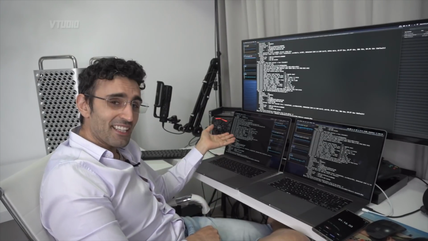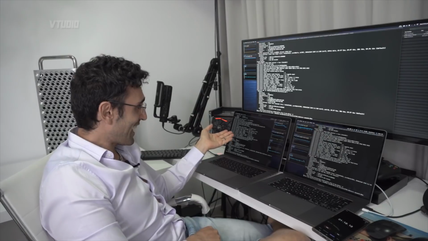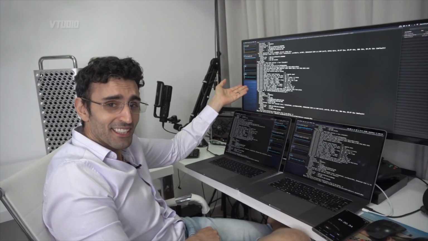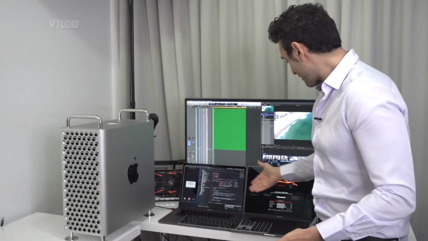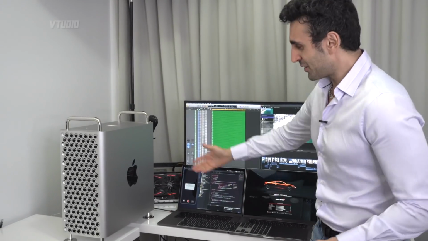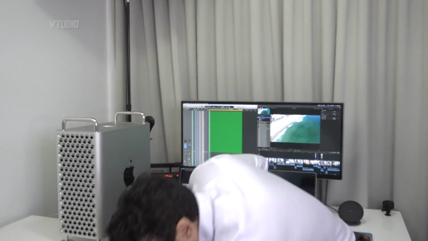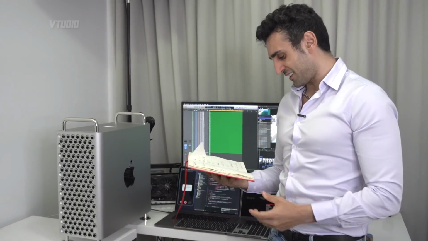If this was the 16-inch i9 MacBook Pro, I can imagine it actually beating the Mac Pro. It wasn't that much faster than these guys, so that was a bit shocking. Anyway, I'm going to look back on my notes. What else have I got to say?